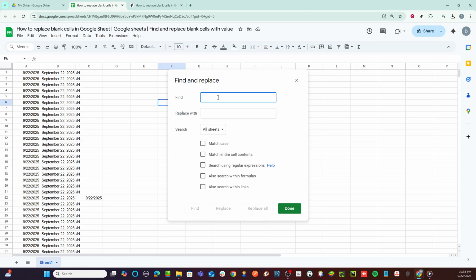Now it's time to harness the pattern matcher. In the search box, type in /n. This code is not random. It's a specifically designed string that represents empty cells, making it the hero of our operation. Inputting this command will guide Google Sheets to identify all those empty cells in your dataset.